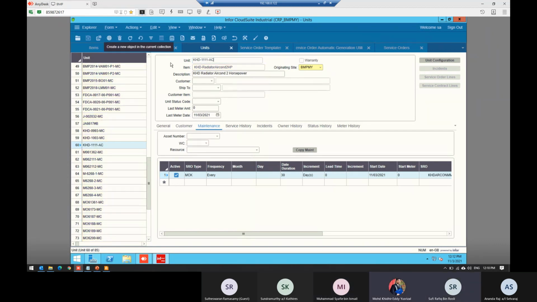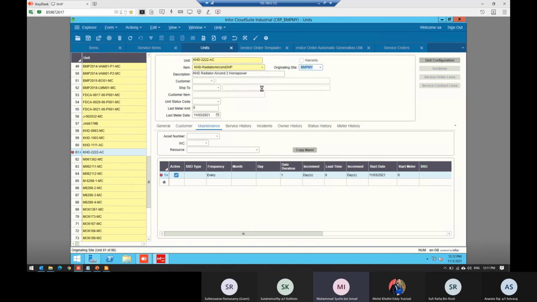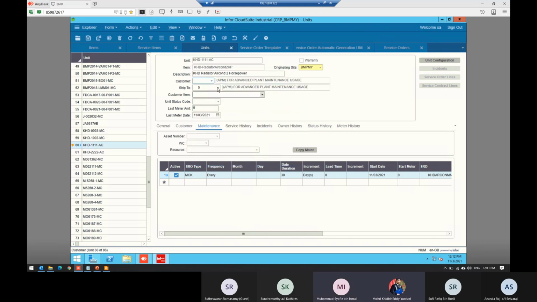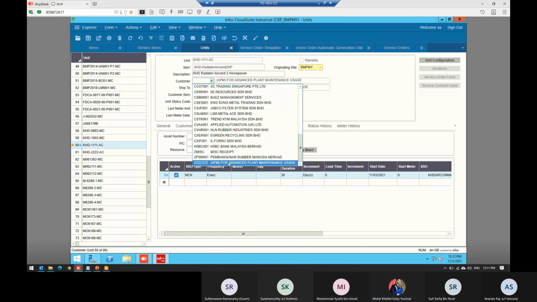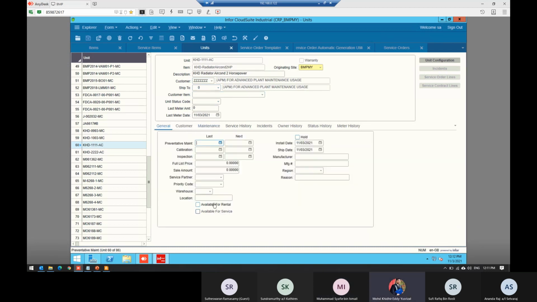Okay. Then create another one. Okay, so it will bring over your maintenance schedule. Then I also want to put in my dummy customer. Later on I will explain why, so please remember that. Okay, status no need. And general. Okay. So that is all for unit.